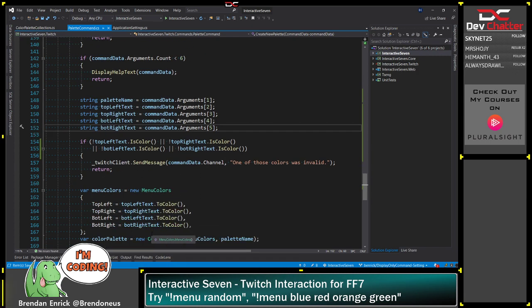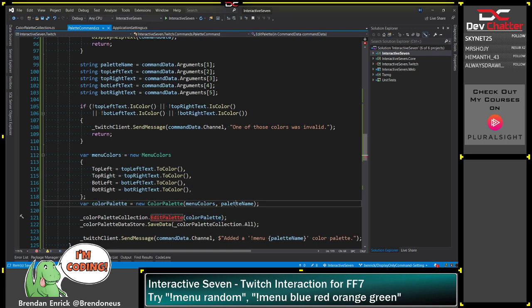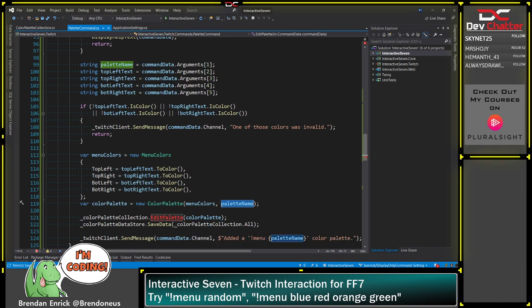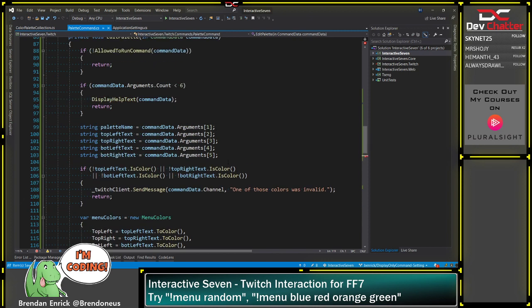Alright, one of these colors is invalid. Okay, so that's going to be edit the palette with that. Palette menu code, it has a name. Has this. So realistically, this actually does not need a full palette. It just needs the menu colors and the name. So I'm actually going to change how the edit command works to just take these and not create one of those at all.